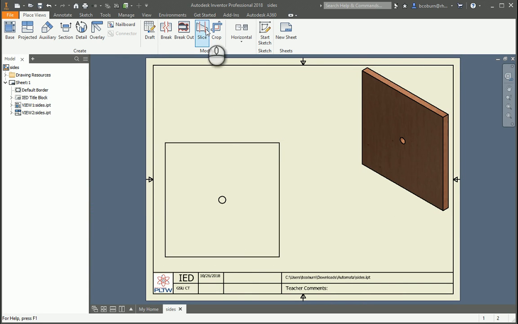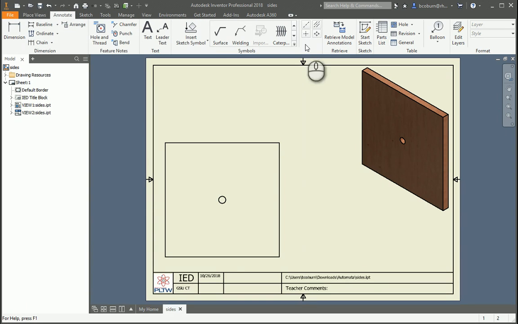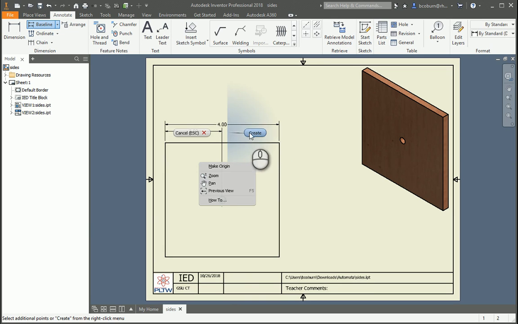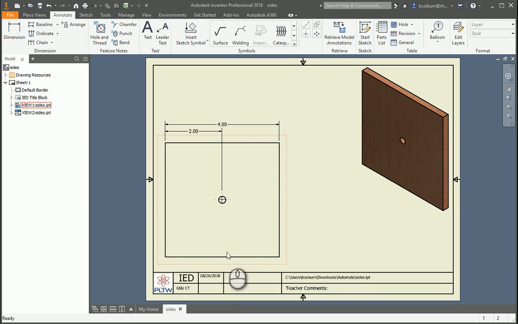And now I want to annotate it. So I'm going to put a center mark on that hole. And then I'm going to do baseline dimensioning. I'm going to go from the side to the hole to the other side. Right click, continue, come up here, click place, right click, create. Do the same thing from the bottom. So I'm going to go baseline, hole, and the sides. Right click, continue, click to place, right click, create.